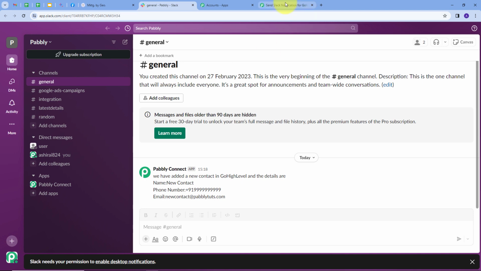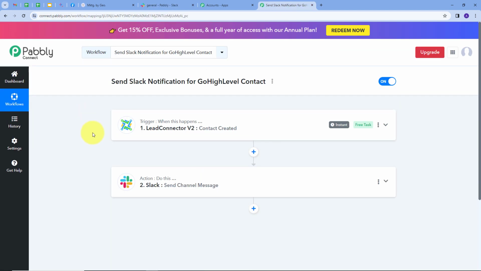Now let's go back to Pabbly Connect, and here we have created this integration between GoHighLevel and Slack, such that whenever we are getting a new contact in GoHighLevel, then we are sending a notification message on our Slack channel automatically, and in the message we are telling the details of the new contact that we have created. So let's summarize what we did here. First, I set up my trigger, and my trigger application was Lead Connector version 2, and my trigger event was contact created. Then I set up my action, and my action application was Slack, and my action event was send channel message.